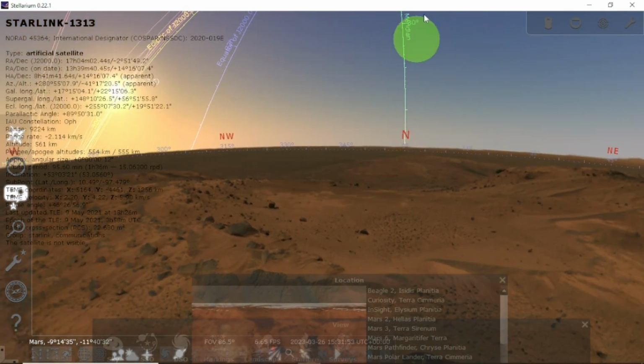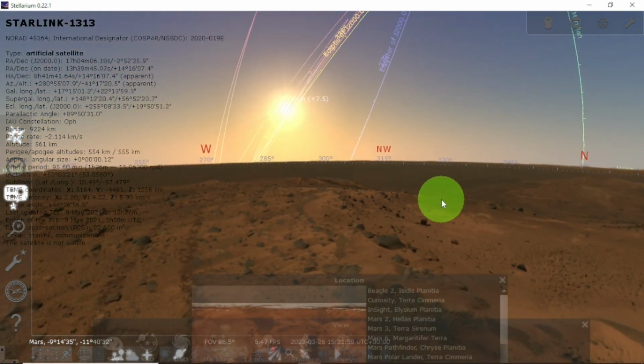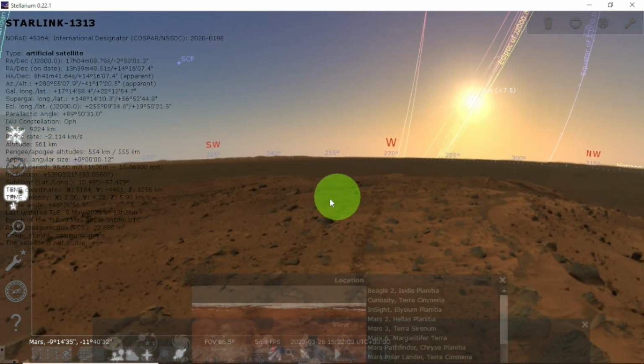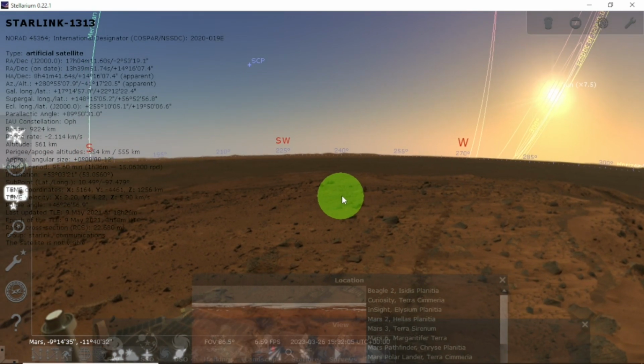See, this is the meridian of Mars, and this is the Sun.